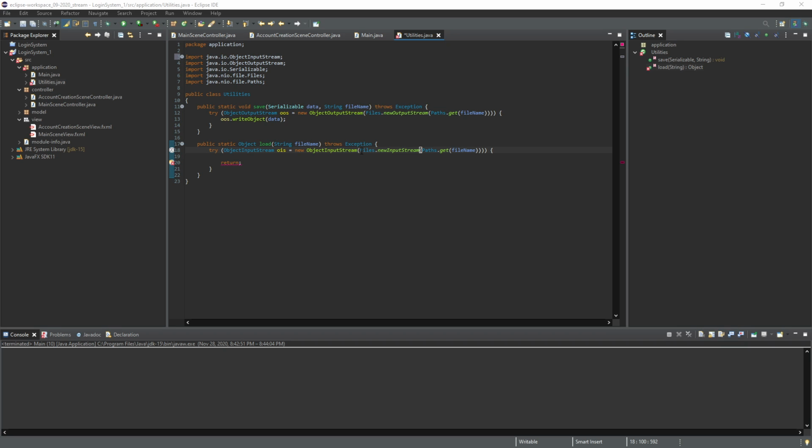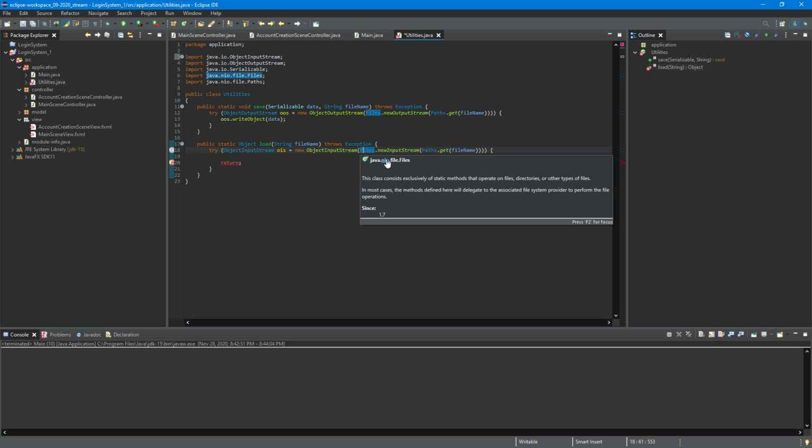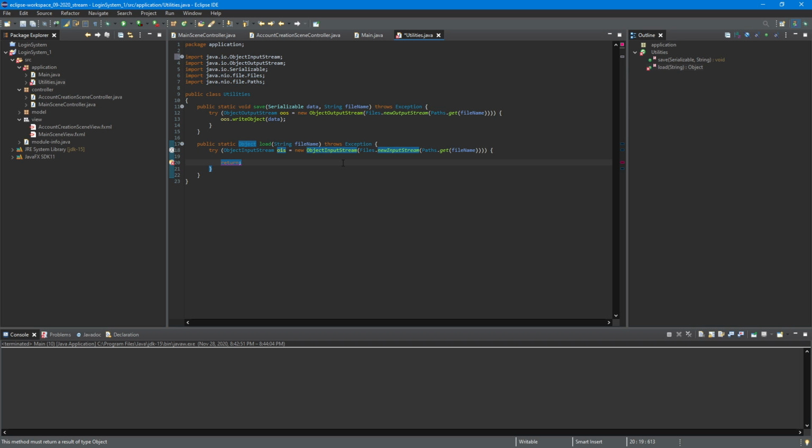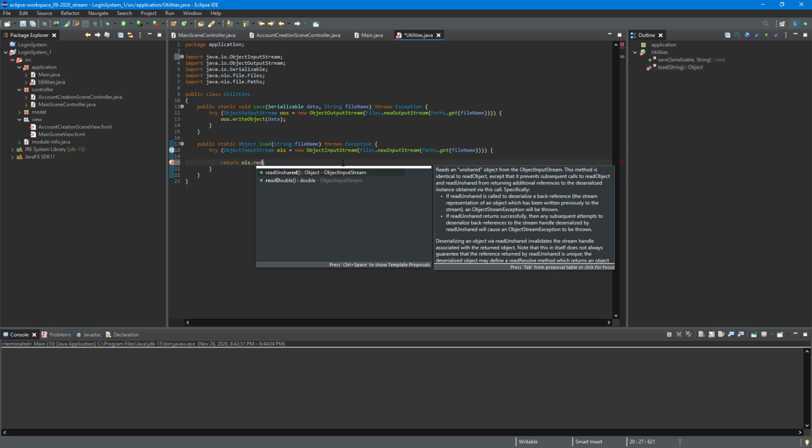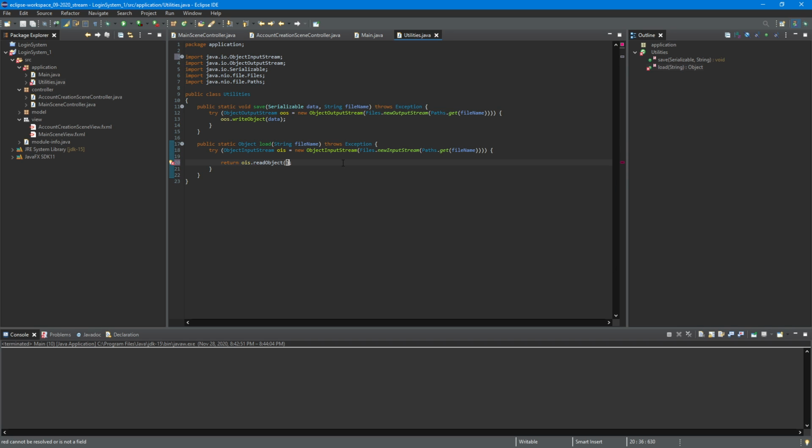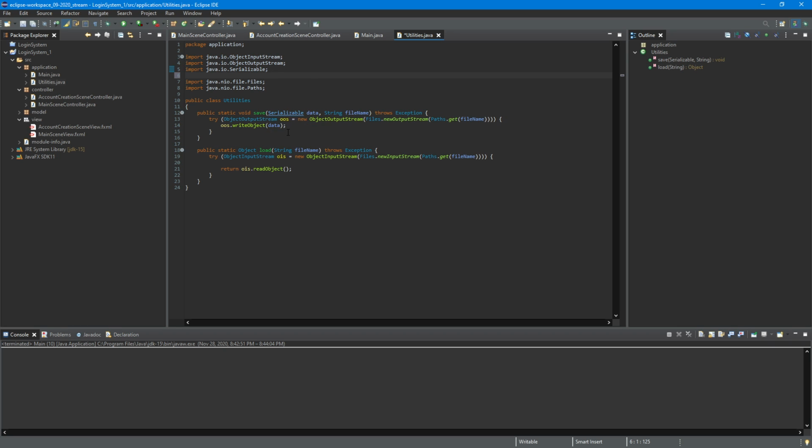Yeah, okay, that is java.io. Okay, cool. And for here we're just going to return OIS.readObject. That's it. That's our save and load functionality. And, right, so we'll format that real quick.